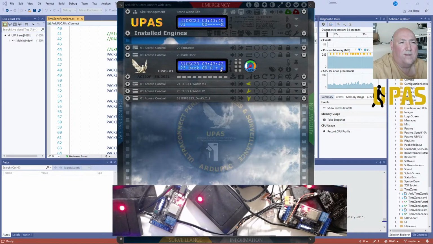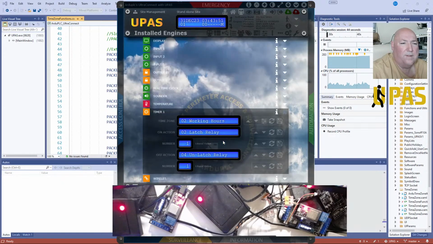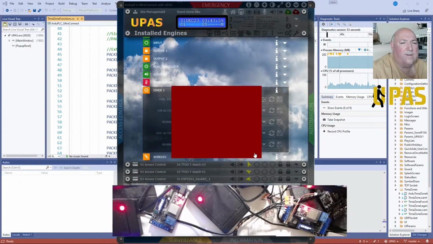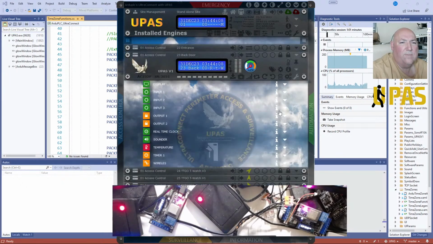Actually, it might not be set for time zone working hours, might it? Let's have a look here. Let's see what a time zone's set to. So timer 1. It's on for working hours. Okay. Let's just save that, make sure it's got working hours. Right, it's going to latch the relay 1 on in working hours.